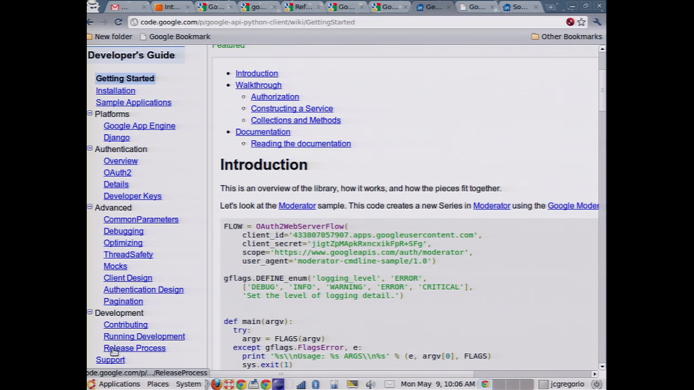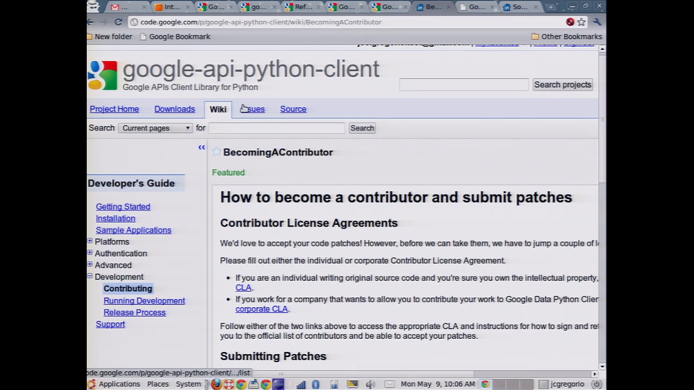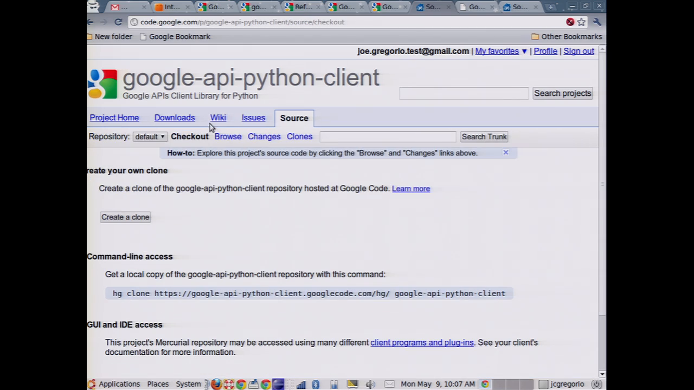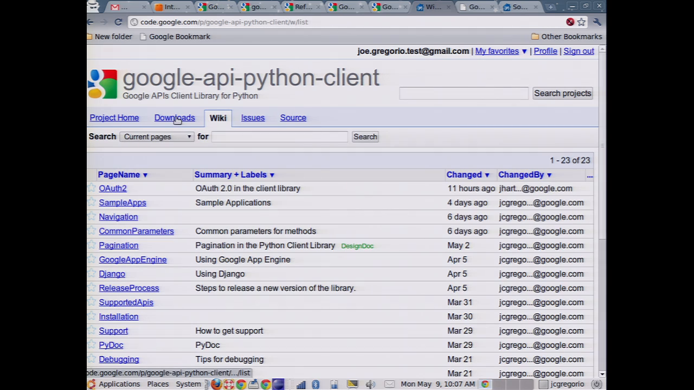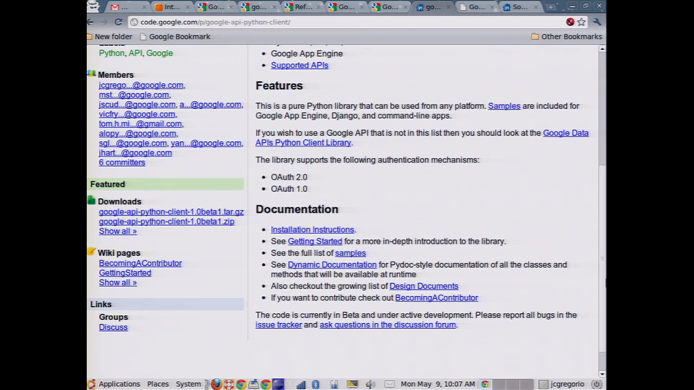These are open source projects. You find a bug, you can just report it in the issue tracker. That would be great. If you find a bug and know how to fix it, you can contribute a patch. That would be even better. They're all open source, so you can see how they work. Download it, fiddle with it, get it to work for you. So that's the Python client library. Like I said, all of the client libraries are going to have this same structure, developer's guide, et cetera.